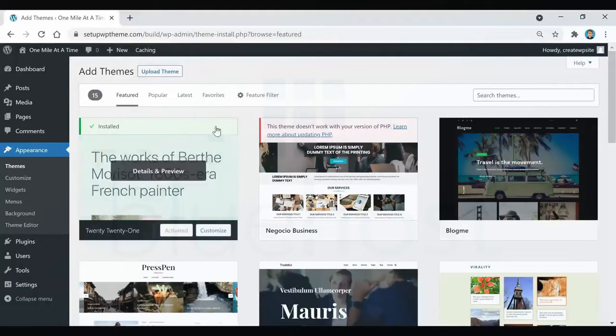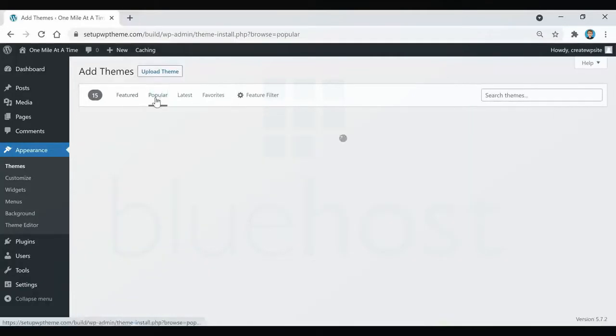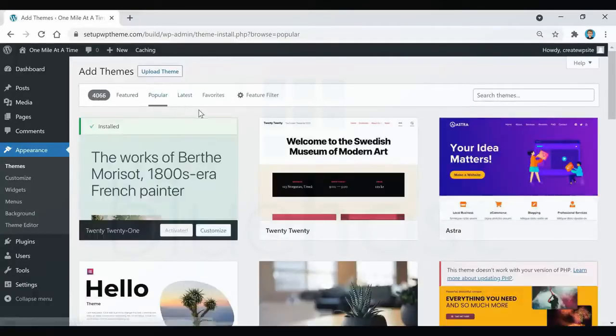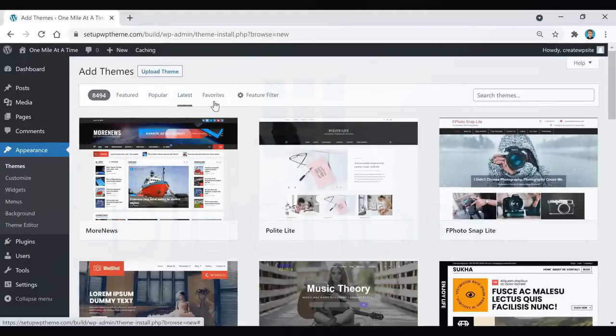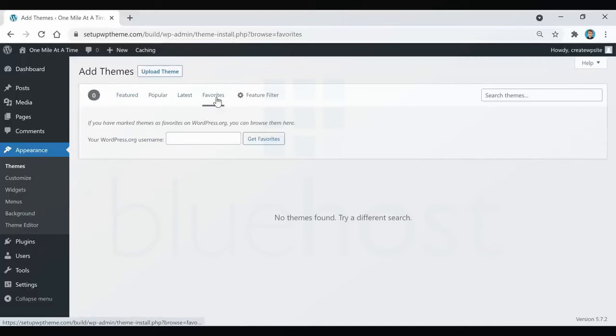And then once we get here, you're going to notice a bunch of different tabs up at the top. You guys can go through all of these. As you can see, 4,066 different themes here. You can always go to Latest. There's some even more themes. Favorites. If you guys mark something as favorite, it'll show up here.